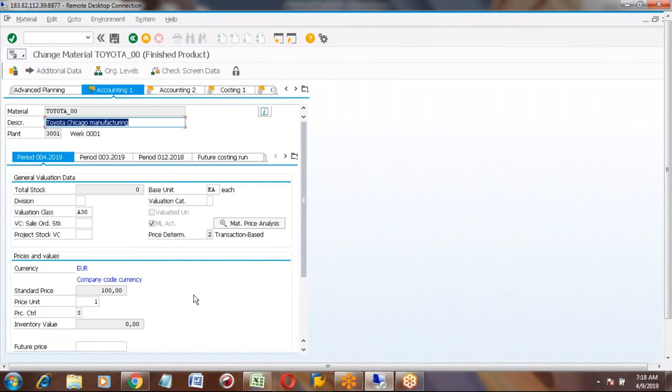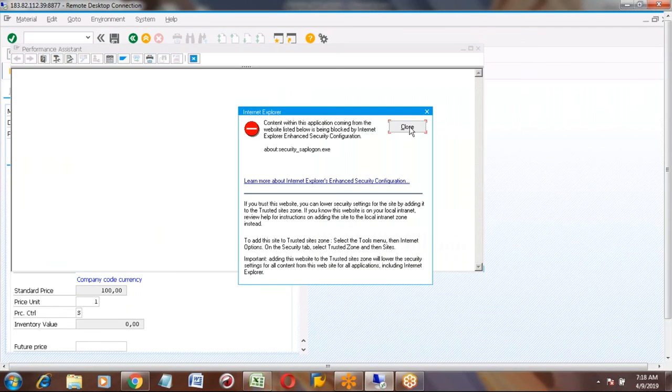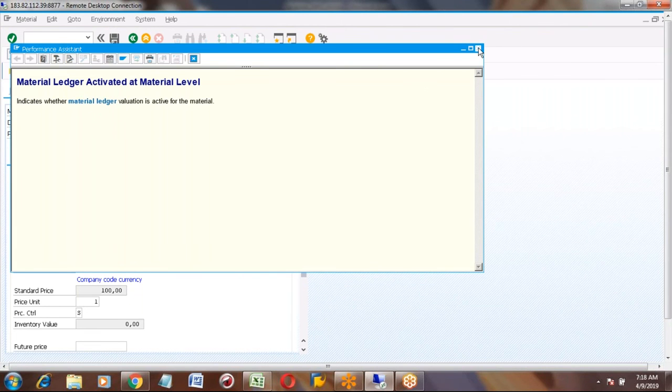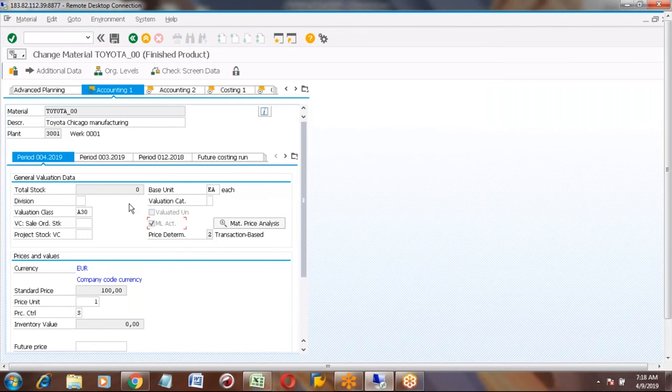Now, I have a question here. At the top it says period 4, 19, then period 3, 19. When you create the material, this doesn't show up, and when I create the material, it's showing here. No, it will show. Maybe at that time, when we were creating one raw material, first we created the finished good. After that, we created the raw material. While creating the raw material, we got one error related to ML activation. ML means the material ledger, correct? Yes, we activated that after we created the finished material. That is the reason this period did not come then. Now these are coming because we activated the material ledger, ML.